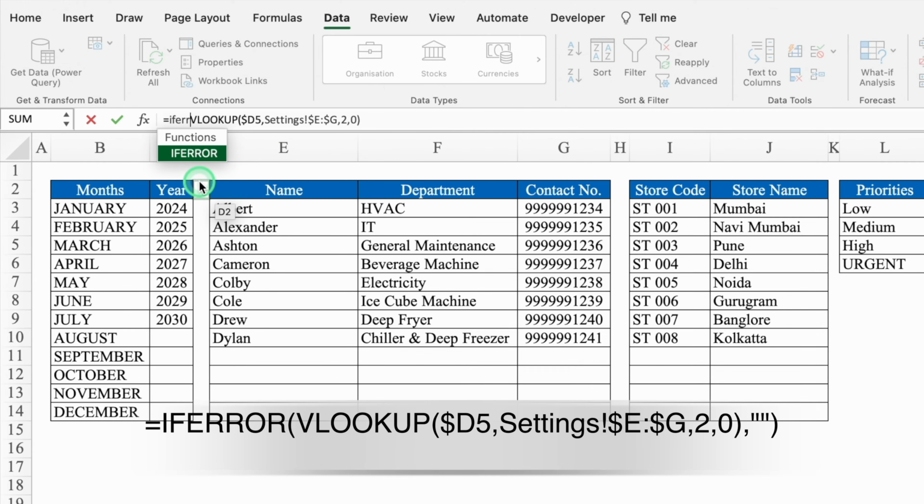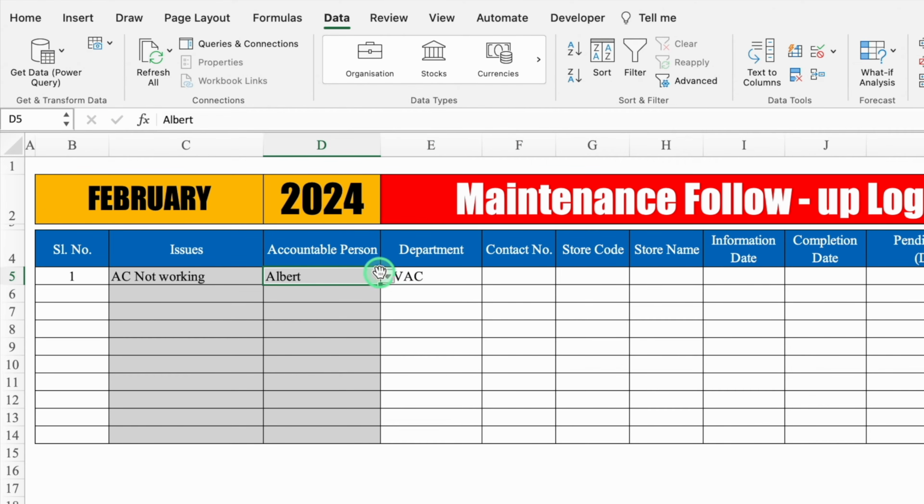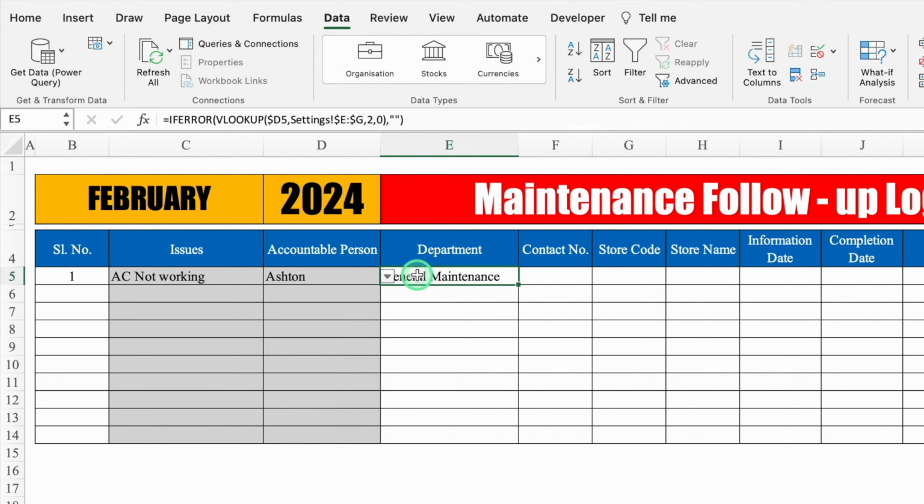IFERROR, bracket open, we will come to the end, comma, double inverted commas twice for blank, bracket close, and we will hit enter. So we got the department. When the name changes, the department will change automatically. I'll manage the column size. Now I'll drag this to contact number also. In contact number, we can see the department.